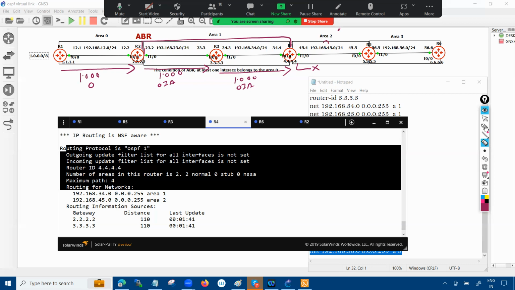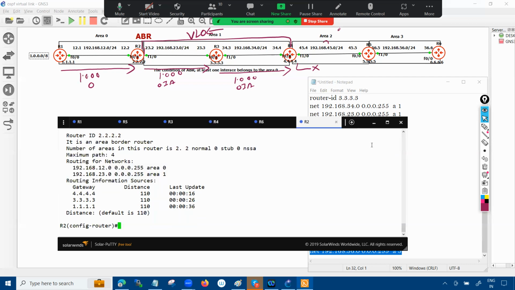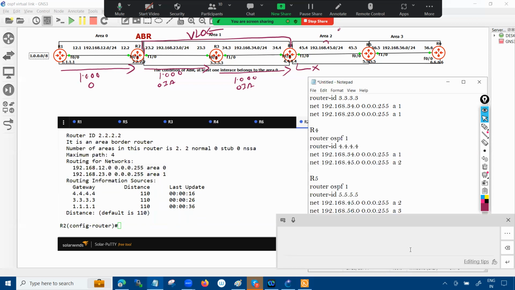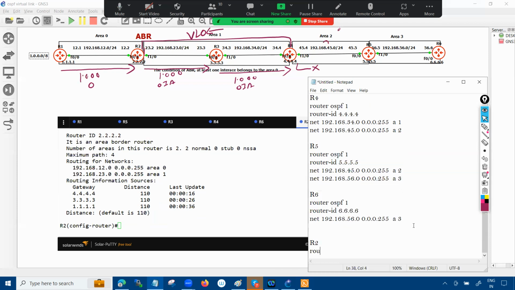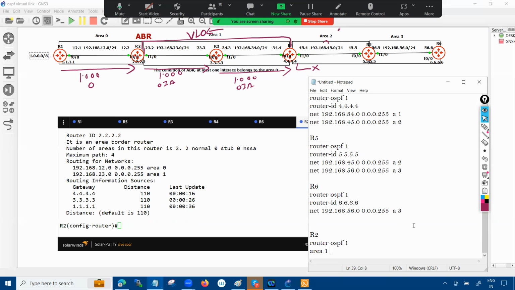Once I create the virtual link, that's called VL0. 0 is the identifier of the virtual link. Then R4 will become an ABR. How do you create the virtual link? You just need to go on router number 2 and enter router ospf 1, through area number 1, because through area number 1 I'm going to create the virtual link with 4.4.4.4.